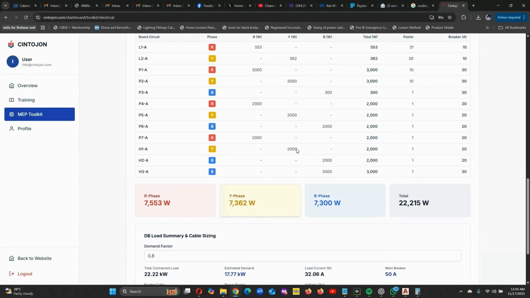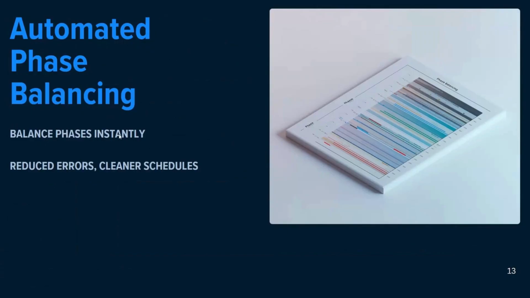Is this not beautiful? And you're done. And now you can see, with just a click of a button, that reduces your errors and gives you cleaner load schedules.